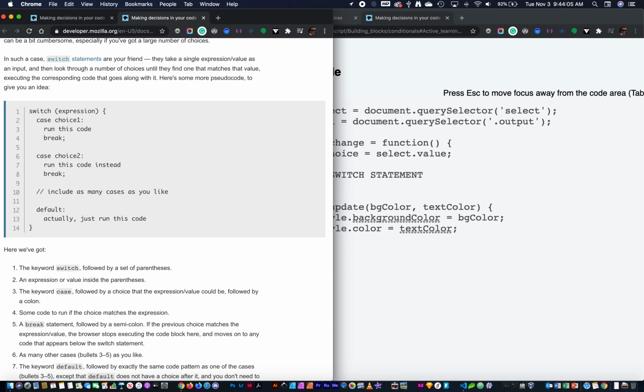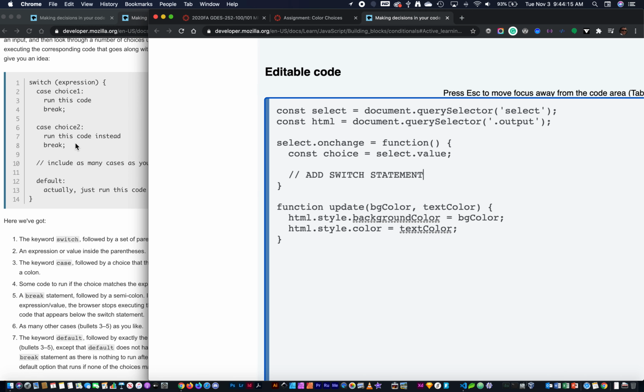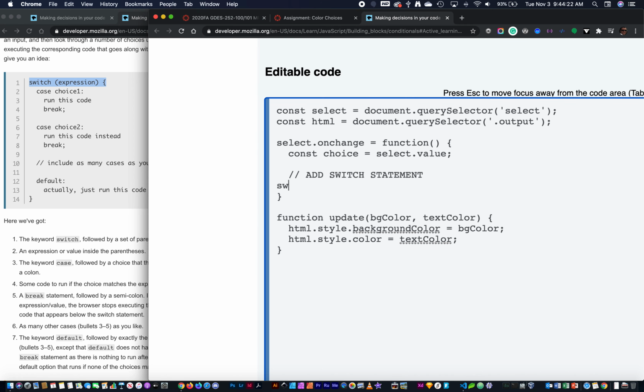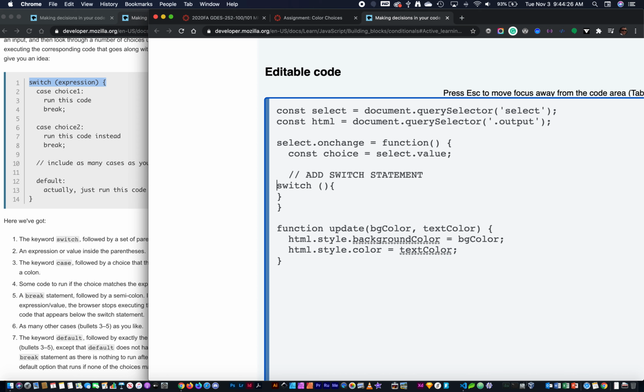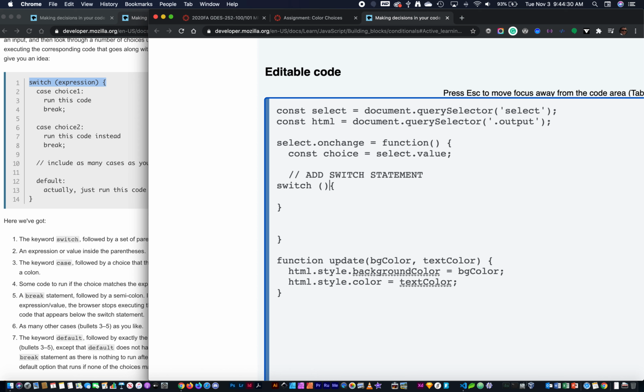So what we're going to do in our example here is take that choice and then write some switch statements. So switch starts out with an expression or a condition. So we're going to say switch, parentheses, curly braces. This makes sure that that whole statement is going to be closed the correct way.